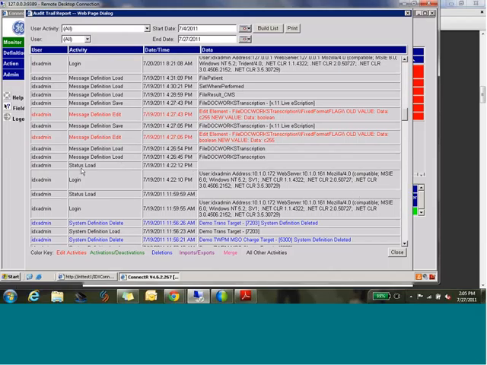And also, as you can see here, there's a nice color key down at the bottom, and it goes in to say edit activities. And as you can see here, there's a message definition edit. It also talks about activation and deactivations. Deletion here looks like a system definition was deleted. Import, export, merges, and we'll actually touch on merges a little later, and then all other activity.